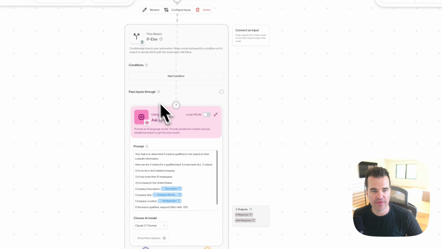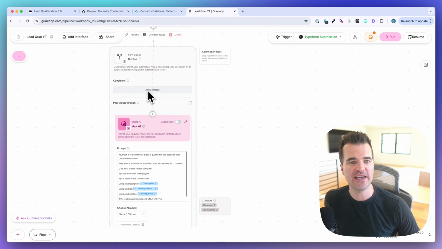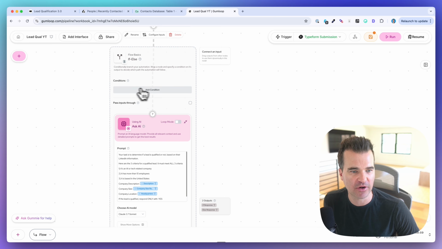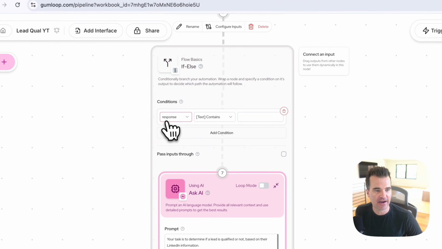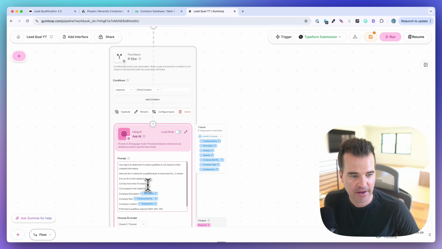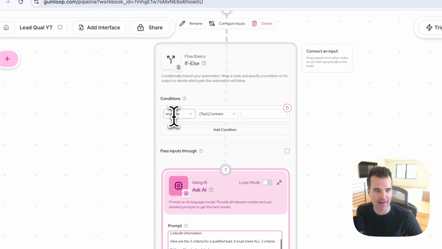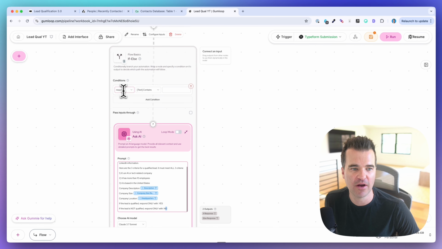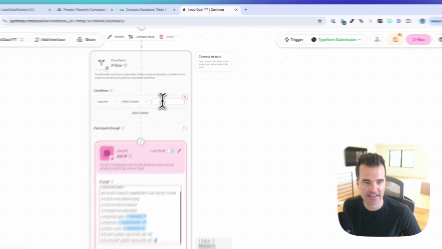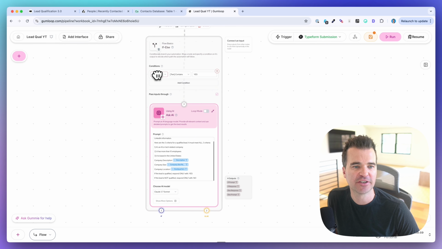All right, but we're not done with this node yet. So remember, we wrapped this in an if-else condition. So we need to add the condition here, right? Where it says add condition. And what I'm looking for is the response from this node. Okay. Now I said the output is going to be either a yes or a no. So that should match the response up here. So I'm going to say response text contains yes. And so by doing that, that's going to determine the if path, right? So if the response text contains yes, then that'll follow the if path. If not, it's going to follow the else path.